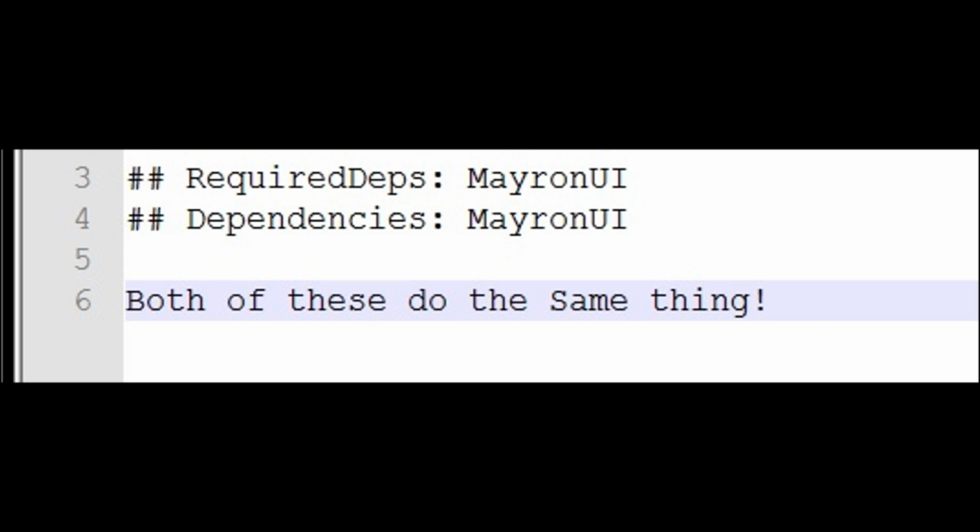It's also worth noting that you can use the keyword dependencies, which is exactly the same attribute as required depths. They work in the same way, so you can declare required add-ons to be loaded first using the required depths attribute or the dependencies as shown on the screen right now for you guys. So just pick the one that you want to use.